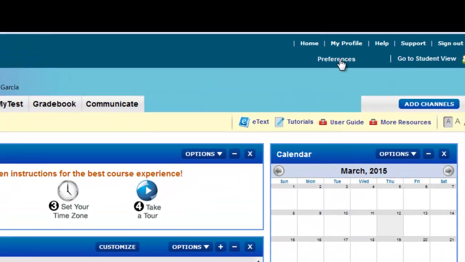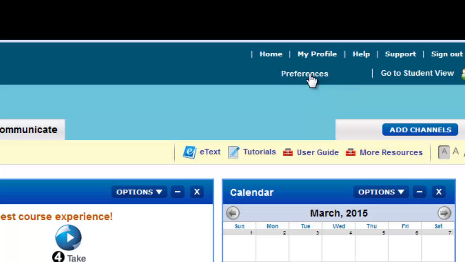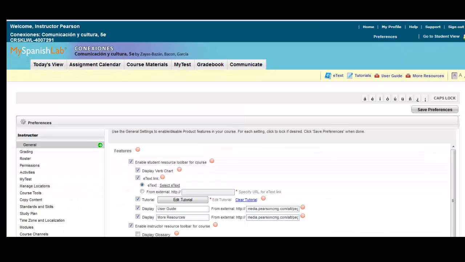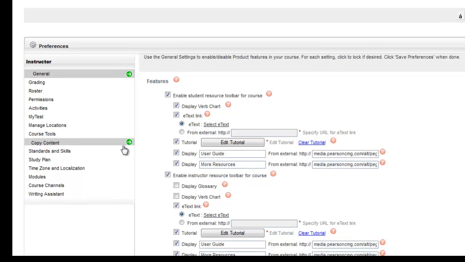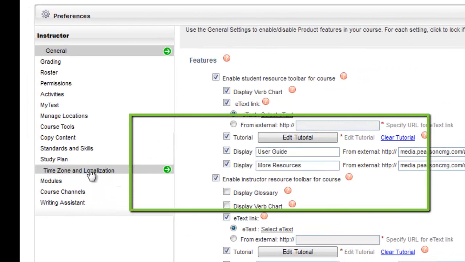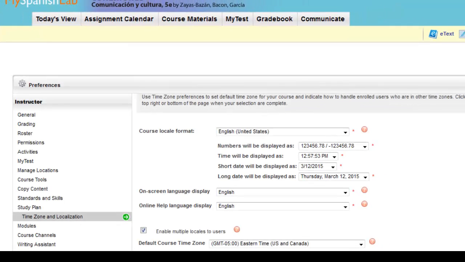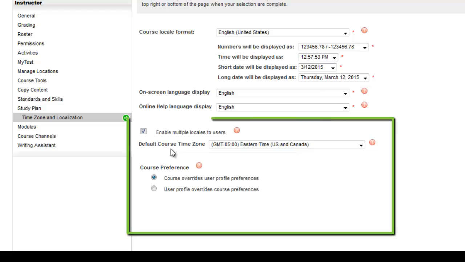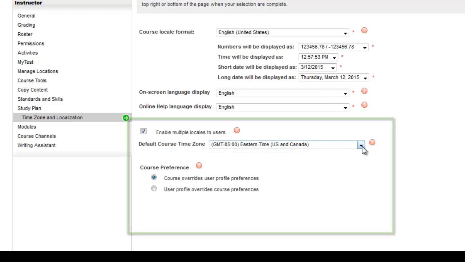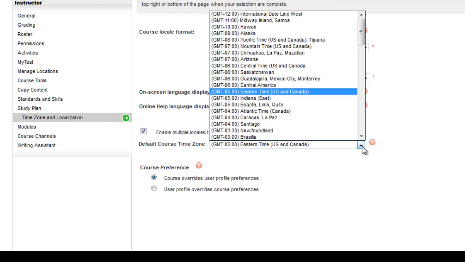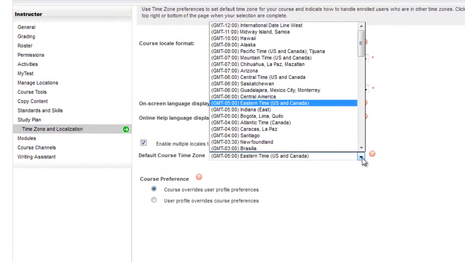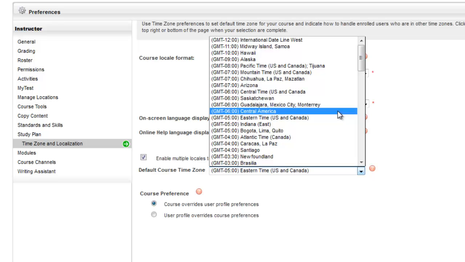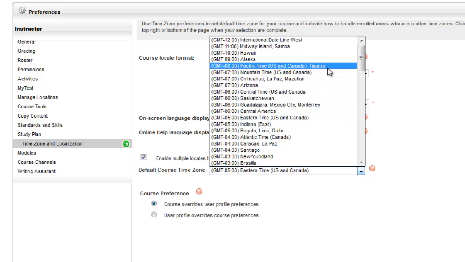Go to your preferences in the upper right hand corner to set your course time zone. From your preference area, you'll notice you'll have a menu option called Time Zone and Localization. Click that. And from your time zone and localization, you'll see that you'll have a default course time zone. It'll automatically be set to Eastern Time, but you can change this to any of the time zones. Select your time zone. For instance, I'll switch to Pacific Time.